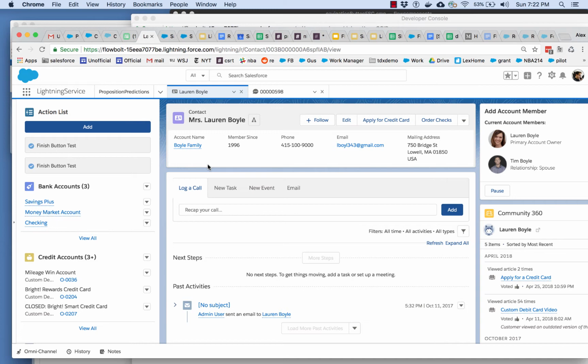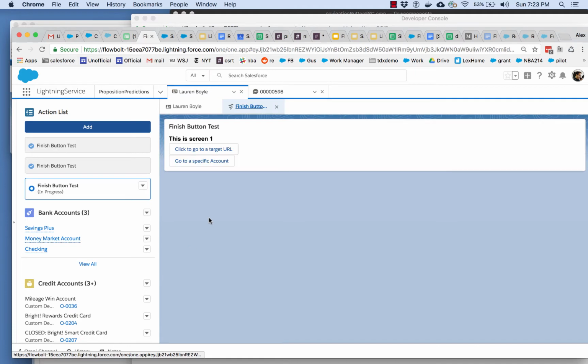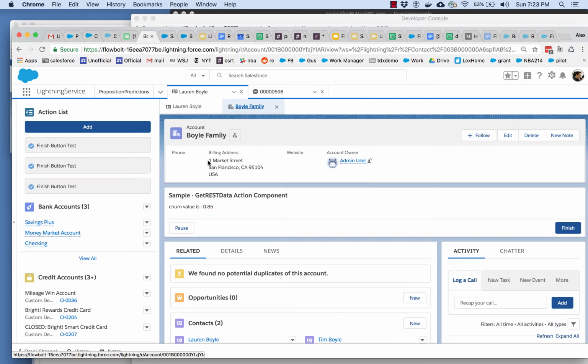One of the useful things of these navigation buttons is giving you some new finish behavior options. So let's go back and create another example right here. And I'm going to click go to a specific account. And this flow is set up to load a particular account. Watch what happens. It loads the account and closes the flow very cleanly. You can see that the action list is actually keeping track of the completed flows over here.